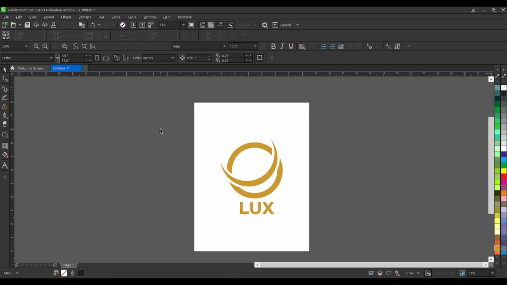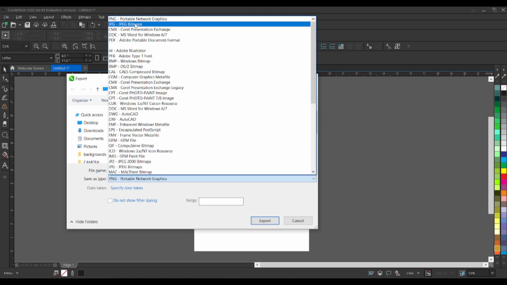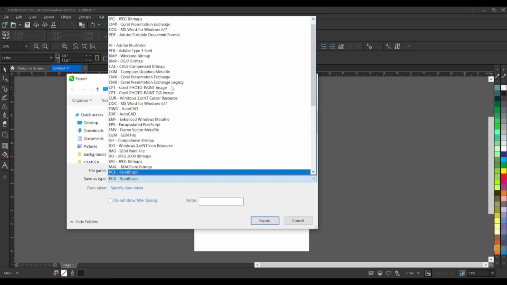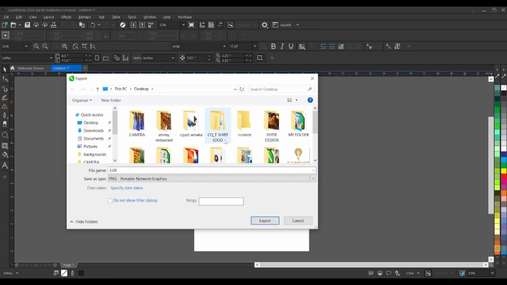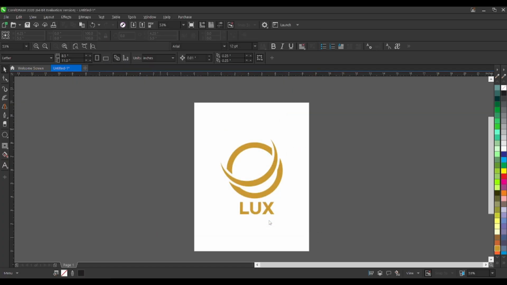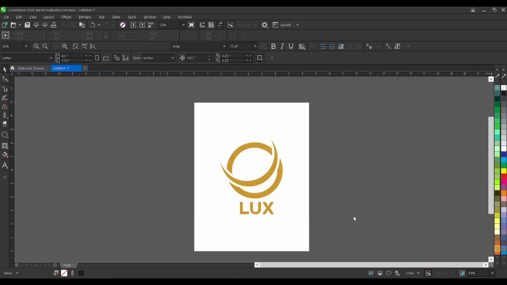Alright, so now we press Ctrl E, then we save our document and make sure it is saved as PNG. I already have mine as PNG here. Once you just type P, then you see PNG, then press enter, then export. Then once it's exported, make sure it's in transparency. So click on OK. Yes, that's good.